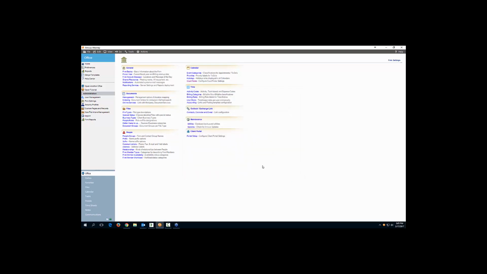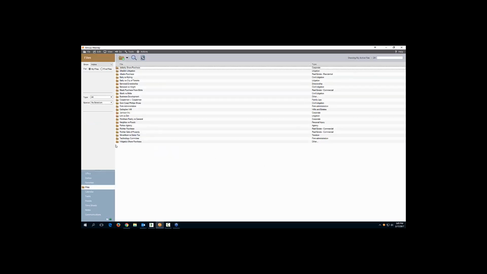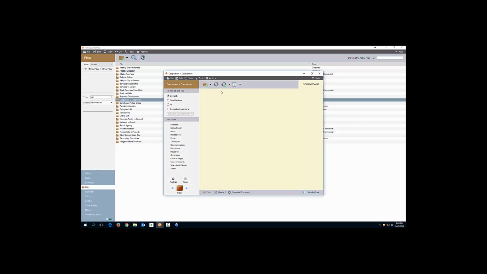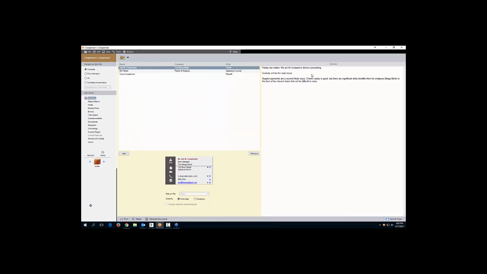Okay, so let's get right at it. Let's open our Files module. And let's go to the Cooperman v. Cooperman file and open that file. And let's just expand it. Now, to get to the court rule set, we go to Actions on the top menu bar, and now you notice that we have Court Rule.